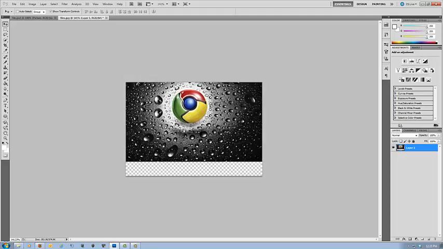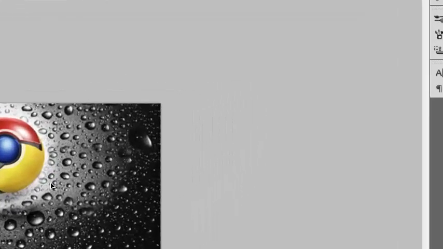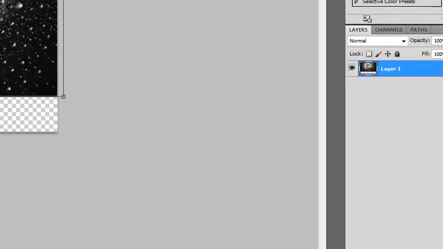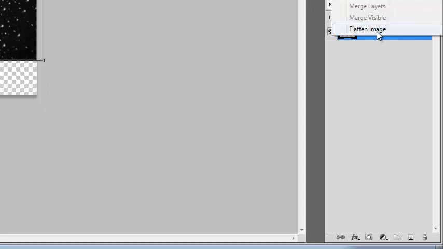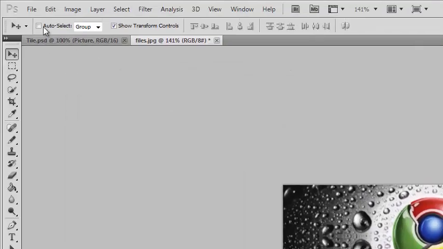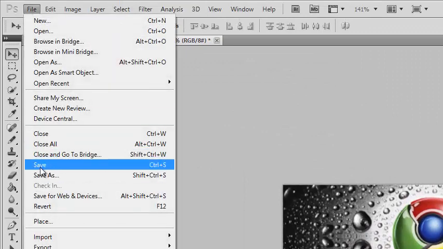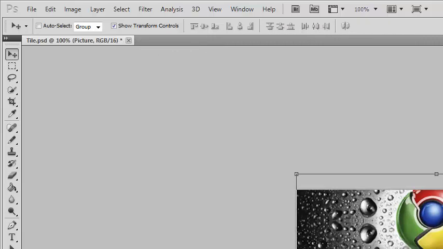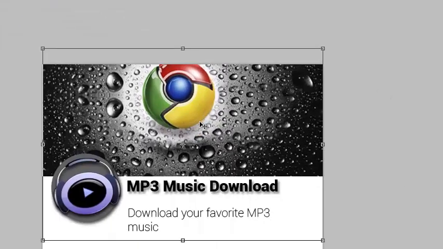Okay, so once we have this in place, and it can be centered, it can be off-centered, use your own style. Once we have it in place, we want to flatten the image. And what that does is basically crops it to the window. We're going to come here to File, and we're going to Save. Once that's saved, you can see it puts it right there, right where we needed it. And then you can come back out here and resize it to wherever you like it.